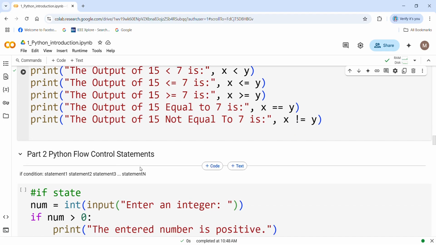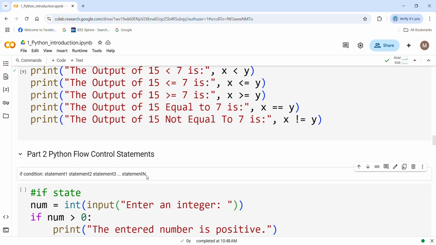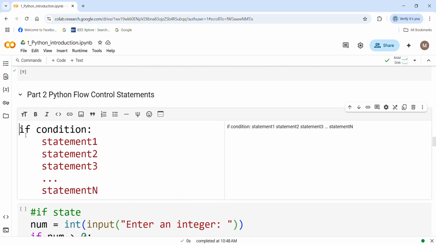In Python control statements, first you should understand the syntax. This is the syntax of the if statement: if condition followed by statement 1, statement 2, statement 3, up to statement n. What is the meaning of that? if is a predefined keyword, already there. Then this is a condition. If the condition is satisfied, these n statements are going to run. Otherwise, the if block does not run at all.